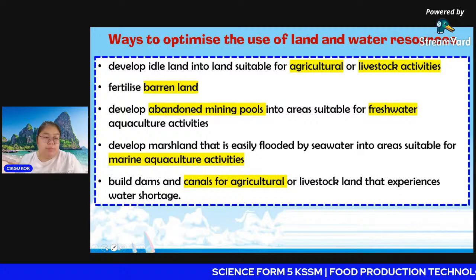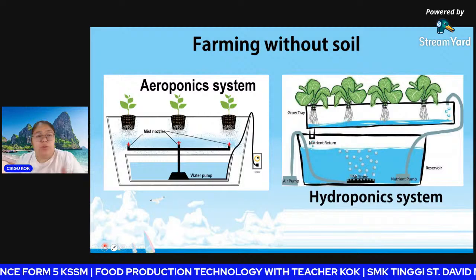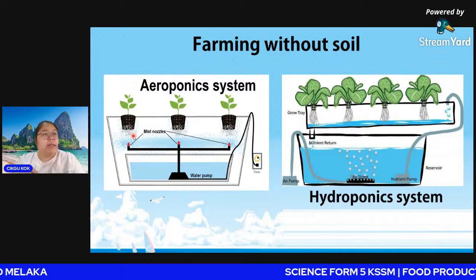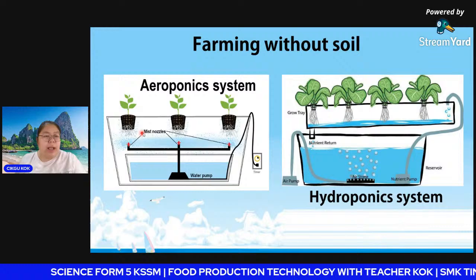Okay, farming without soil. Now we have new technology, they do not need to use soil. For example, we have the aeroponic system. In the aeroponic system, they are just using water, but the roots are never put inside the water. They use a spray, like a mist nozzle, to spray some water.